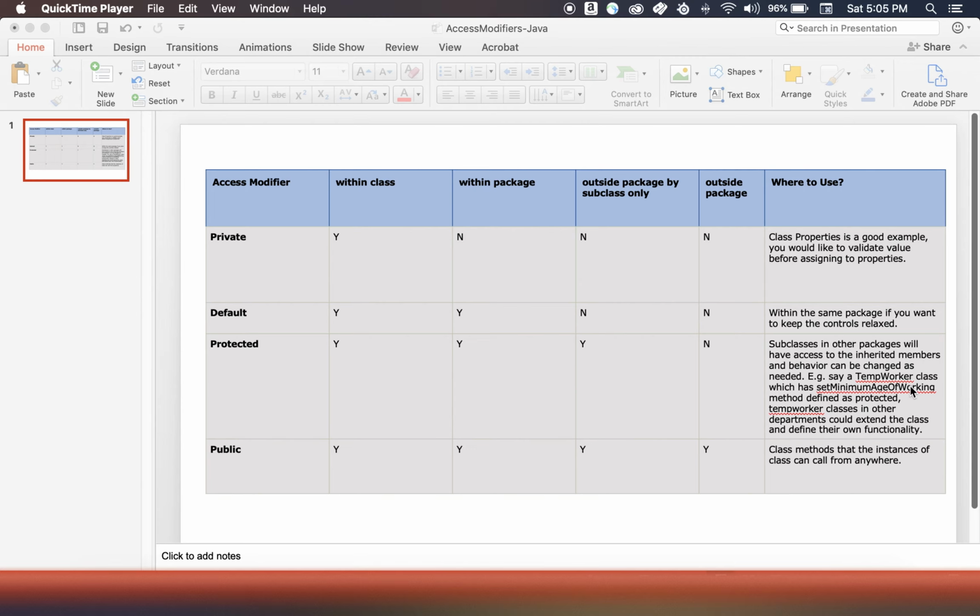The next one is public, which is super relaxed. Everything within the class is accessible within the class. It is accessible within the package, outside of the package as well.